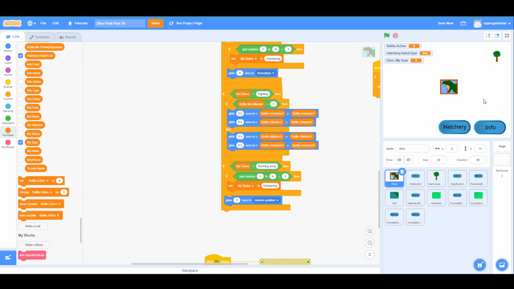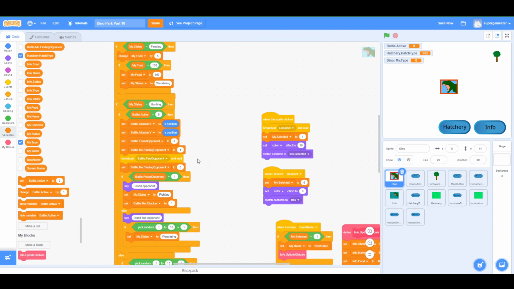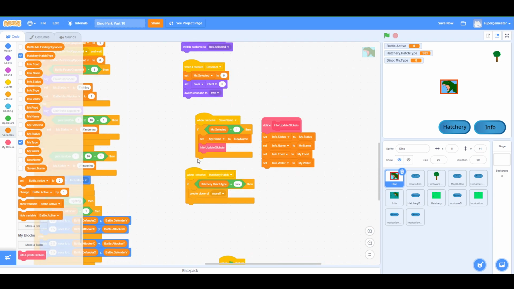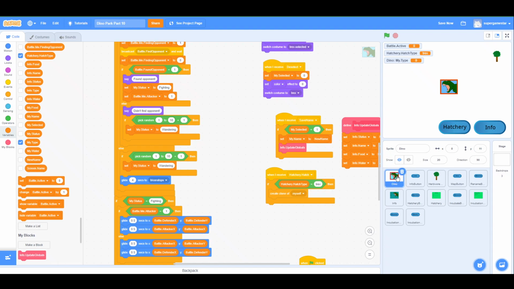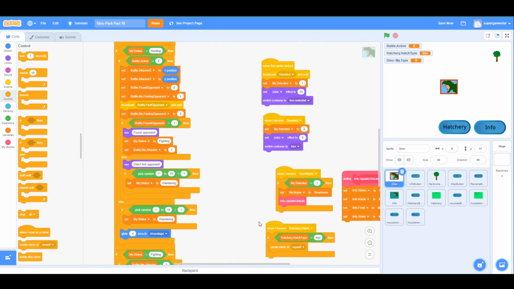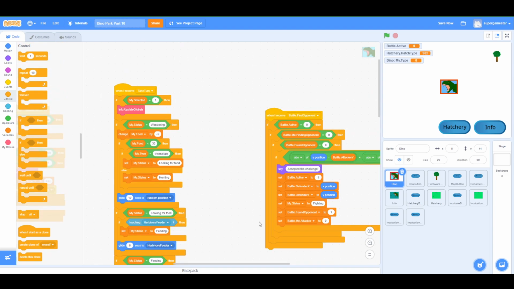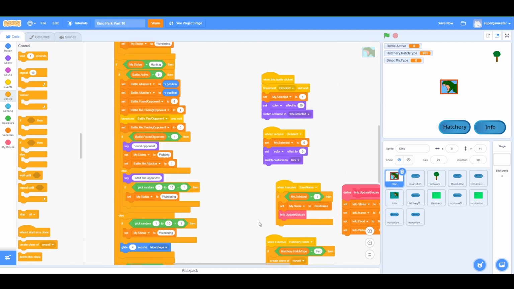Now, okay, so the next thing is we added my type, but when the clone starts, we need to set the right costume based on the type. The other thing I want to do, no, sorry, let's not do that right now. Control, when I start as a clone, it's so strange. I thought I already had a block like that. But I'm looking around and I don't see a when I start as clone block.